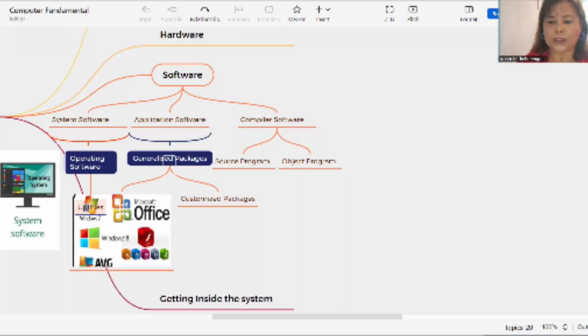In the next class, we will learn about Microsoft Word and the other applications of the Office suite.